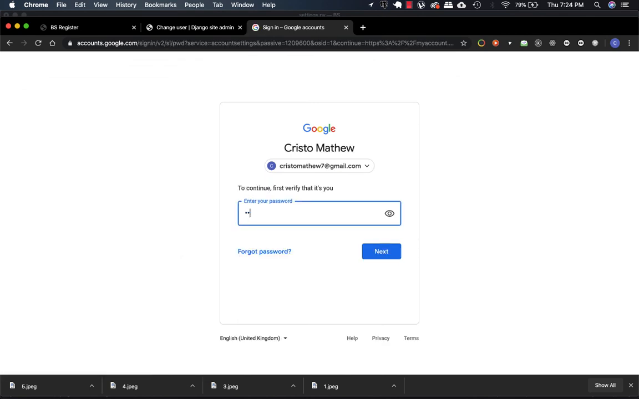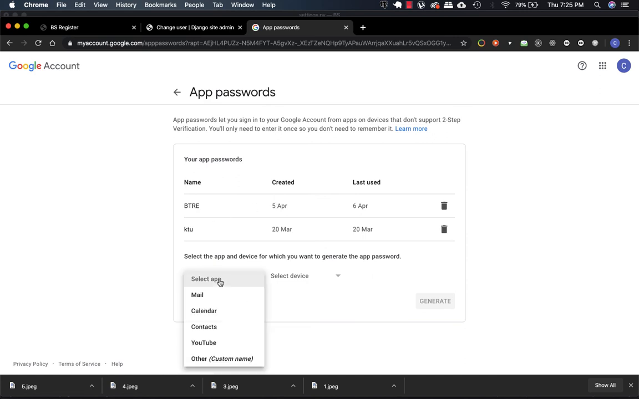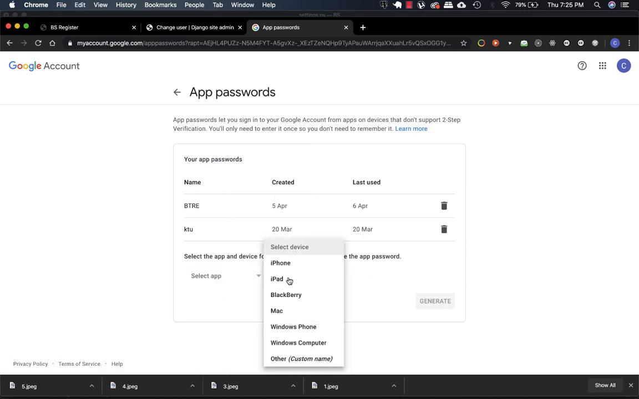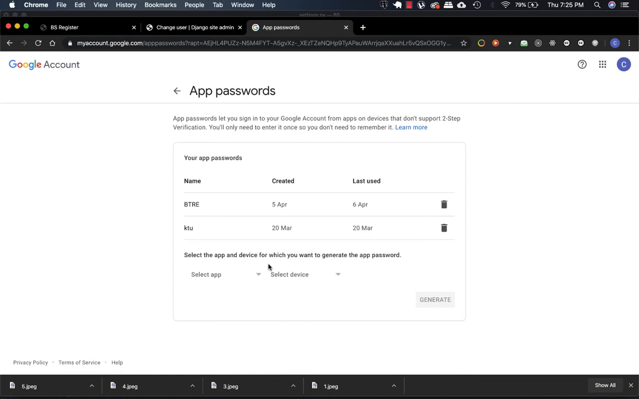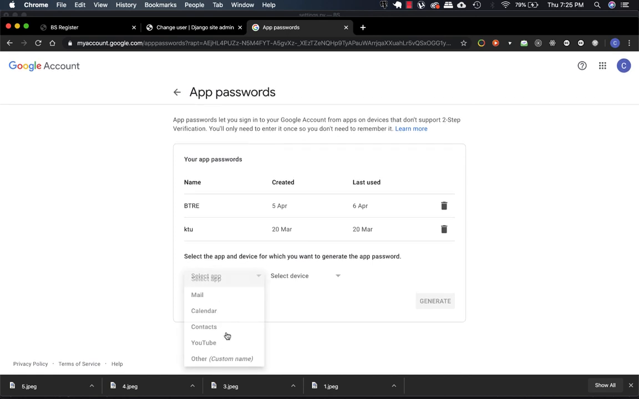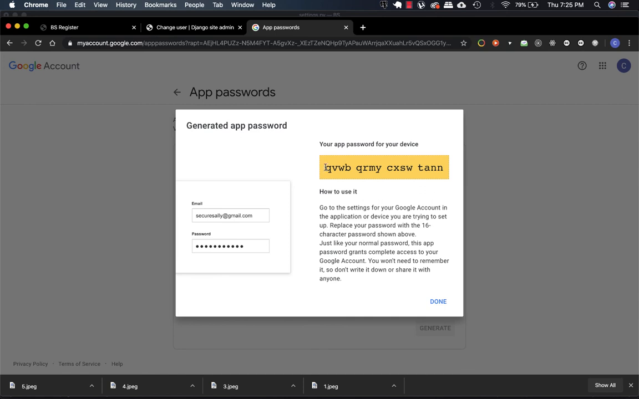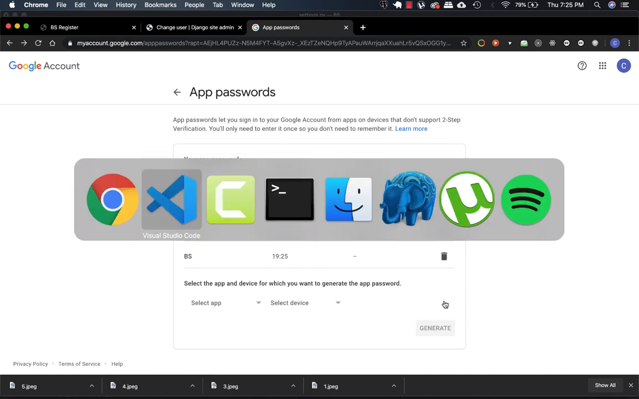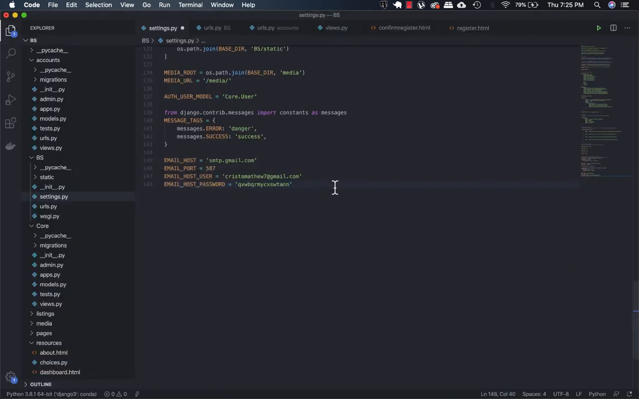I'll just log in. So you see, I'll create a new app for it. Right, so generate an app. This is my password, I don't know if you guys will have deleted it by the time my video is done. So I'll just use it, save it, and copy paste it here.